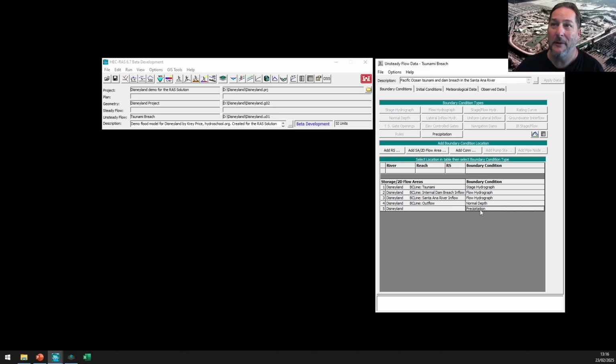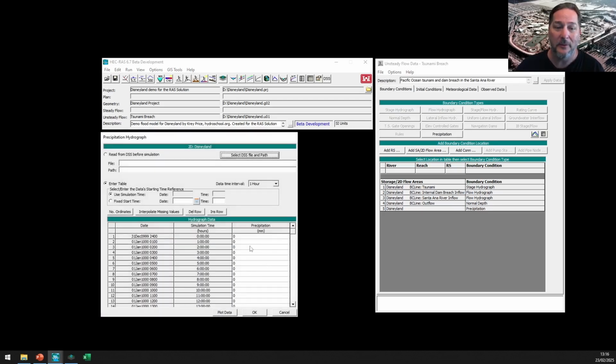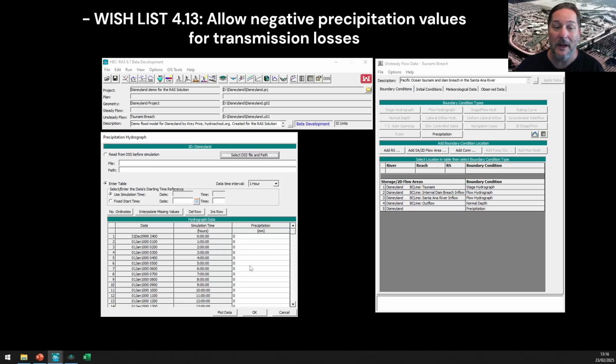So if we do a quick speed round of final tips here, this is probably my second top wish list item after depth varying roughness, and that would be in our precipitation file here for the hyetograph to allow negative precip values. Just like you can do negative inflow hydrographs and use that for some losses to pull some flow out of your system. If we could do that here for precipitation, then we could estimate transmission losses that only apply to cells that have water to actually remove, rather than only pulling it out of the precip in the beginning.